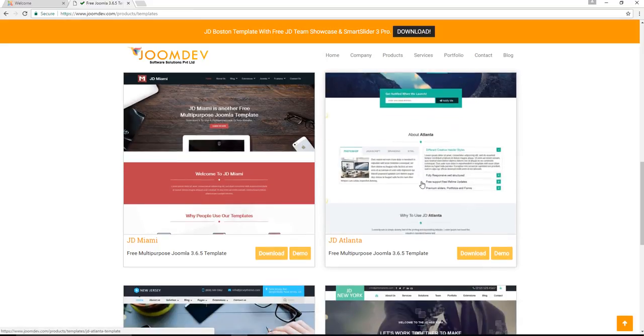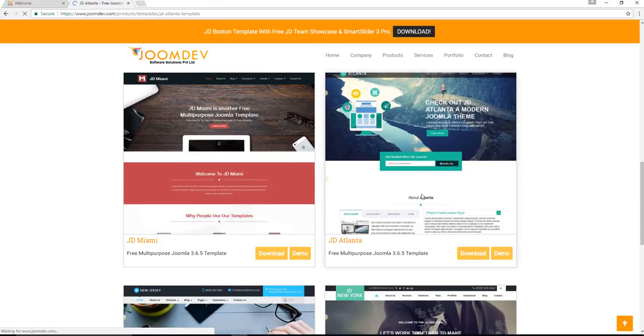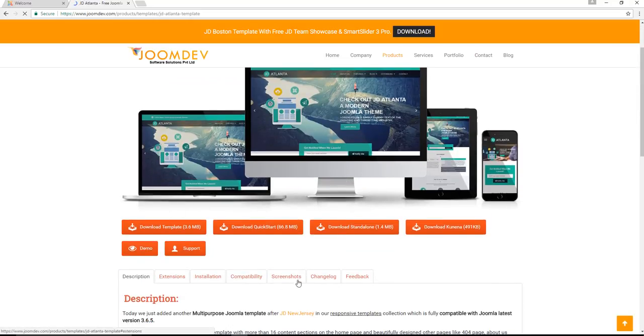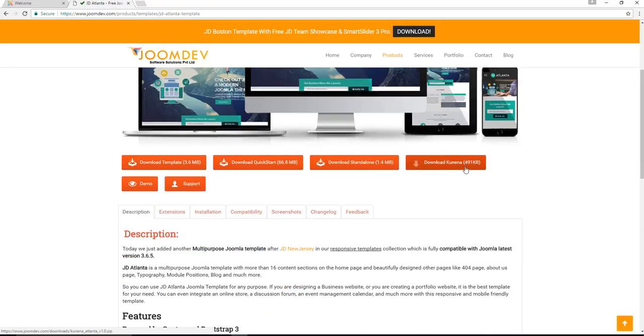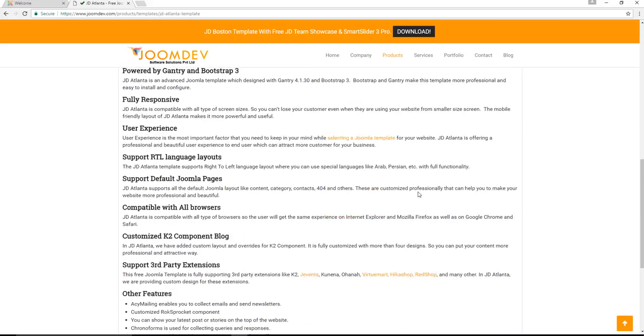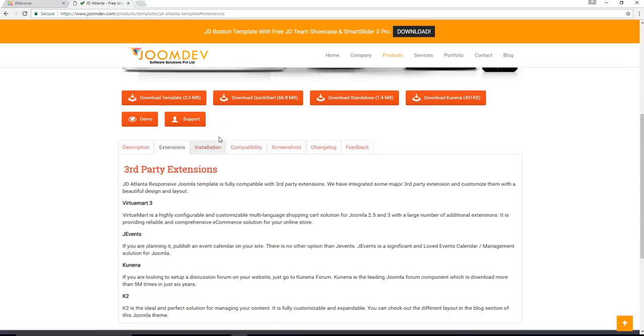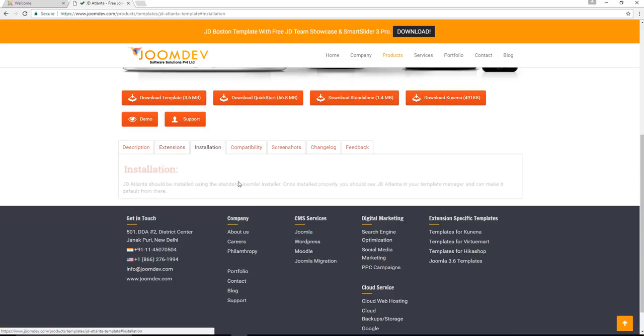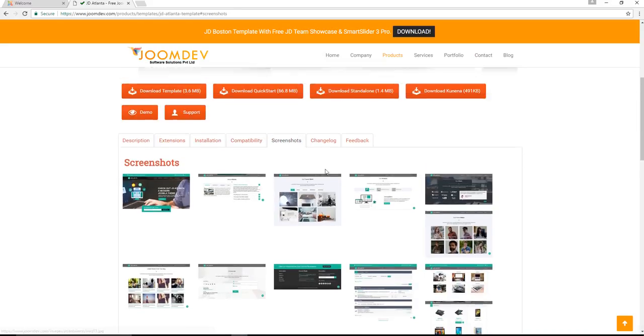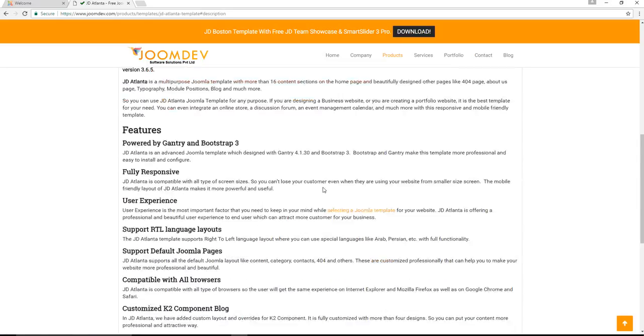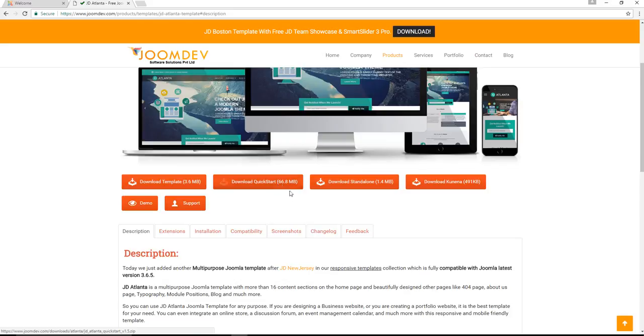Okay, so the first thing you're going to do is download the program. Right here, you click on your download and you download the QuickStart. We have different options available. If you want, you can download just the template, the entire QuickStart, the standalone, or download Kunena as well, which is a forum extension. It allows your website to have forum-style discussion threads available. There is also a lot of information available on third-party extensions, as well as how you can install it. You can use the standard Joomla installer, compatibility, screenshots, all the information here, and the support this company offers. So you would simply click on download the QuickStart.